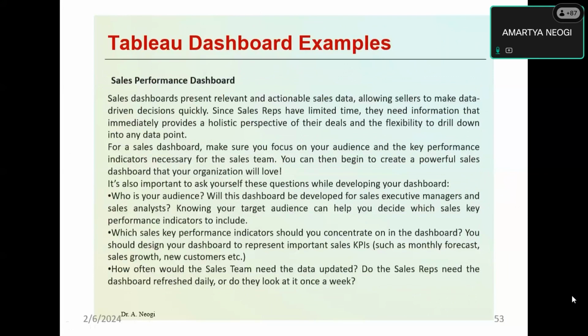Now comes the second part of today's topic, that means business use cases of Tableau. So first of all, we are going to use the sales performance dashboard. A sales dashboard presents actionable sales data and allows sellers to make data-driven decisions quickly. Since sales representatives have limited time, they need information that immediately provides a meaningful perspective of their data, to drill down into any data point.